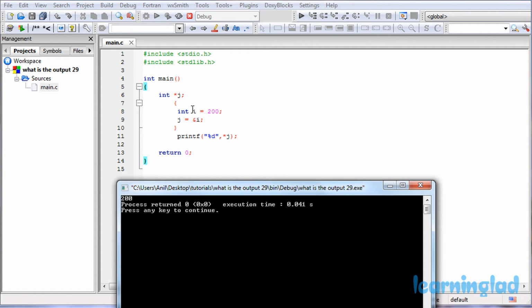Now this variable I is only available inside this code block where we have declared it, and if we try to access this variable I outside this code block, outside these curly braces, then you're going to get the error. But what happens is the lifetime of this variable I is going to be the lifetime of the function in which it is declared. So this I variable will exist in the memory as long as this function main exists. And here outside this code block we are printing the value pointed by this j pointer.